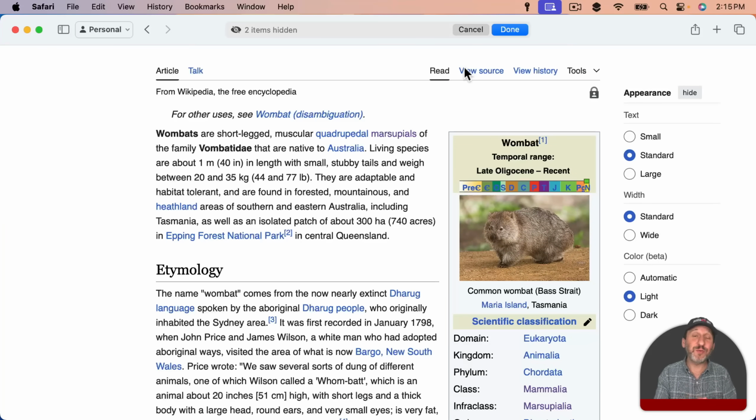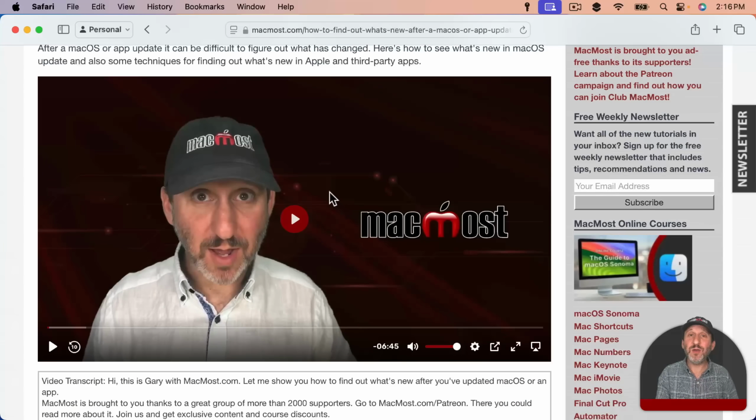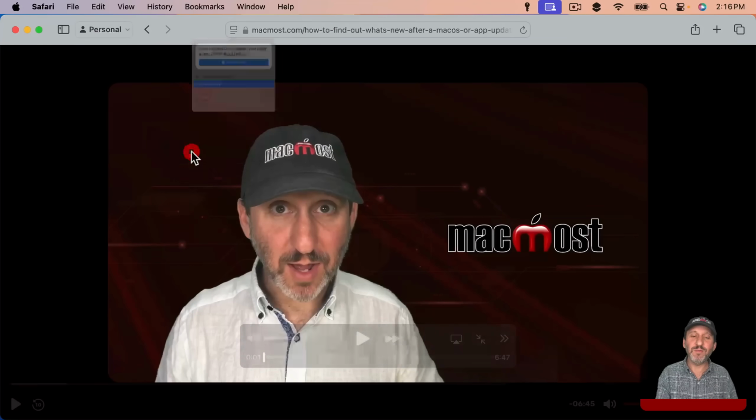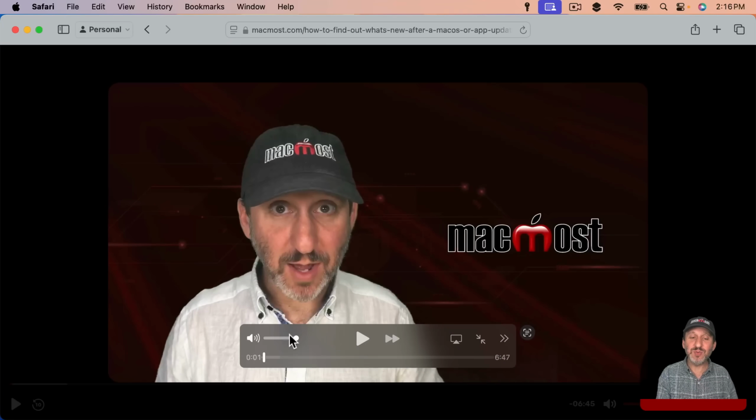Really useful perhaps for giving presentations when you want to show a web page but you don't want to show the ads on the web page at your work meeting. Also, there's a feature that when you're playing a video on a web page, you can click here and then use the video viewer, and it enlarges the video and gives you native macOS controls for playing the video.